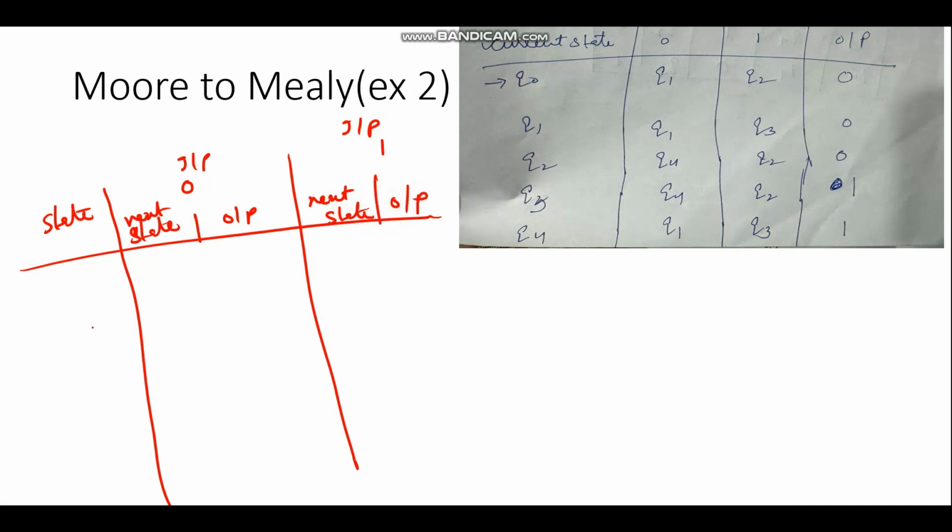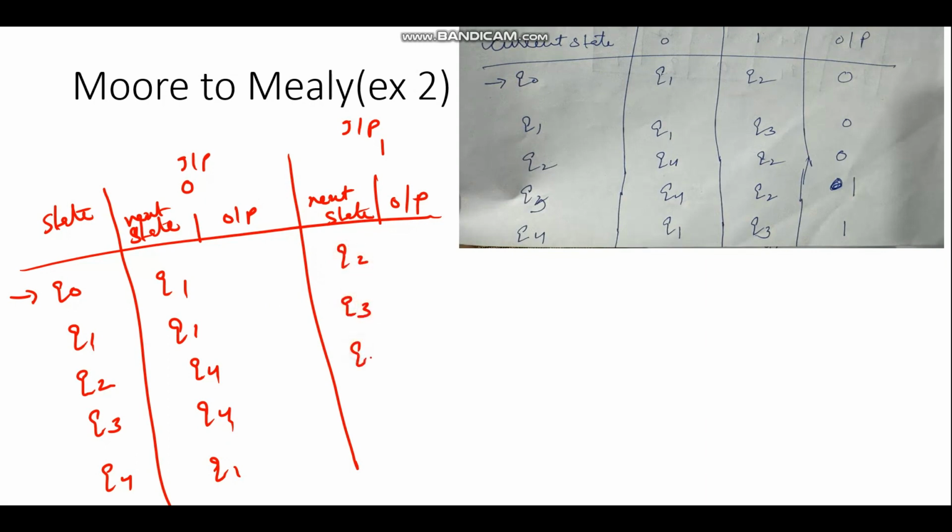So similarly, just like example 1, we will copy all the states Q0, Q1, Q2, Q3, Q4. We will copy all the 0 transitions and 1 transition columns also. So it will be Q1, Q1, Q4, Q4, Q1, and for 1 from here we can see it is Q2, Q3, Q2, Q2 and Q3. Now we have got this. What we can do now, we have to write the output.